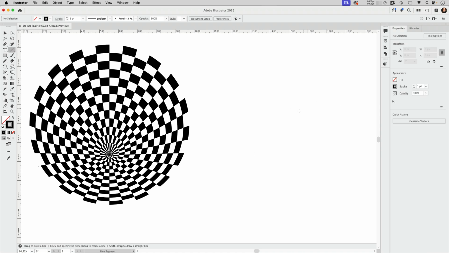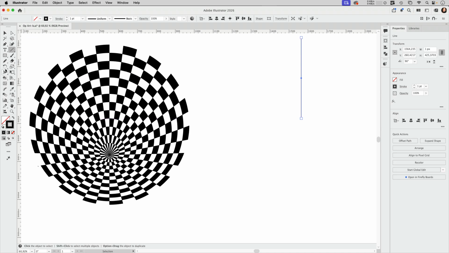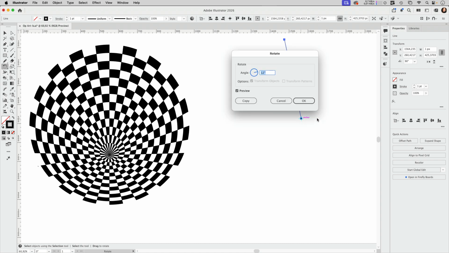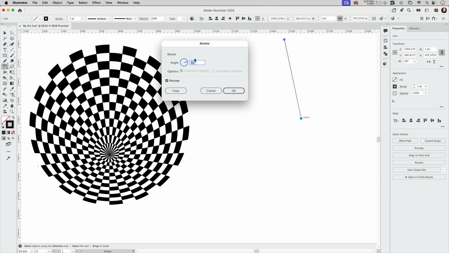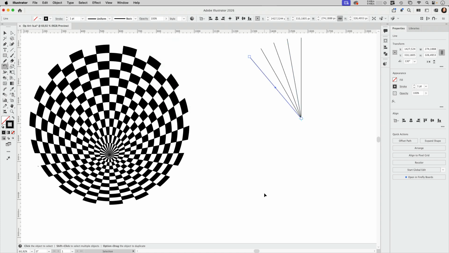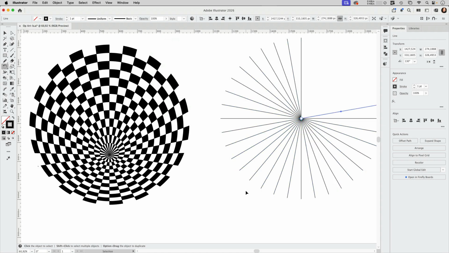So to create those lines from the center to the outside, I'm going to just drag that line and then take the rotate tool, hold down Alt and click here. And again, same thing. And I'm just going to enter 10. 360 is divisible by 10 just fine. So let's just go to copy and then make that circle complete.